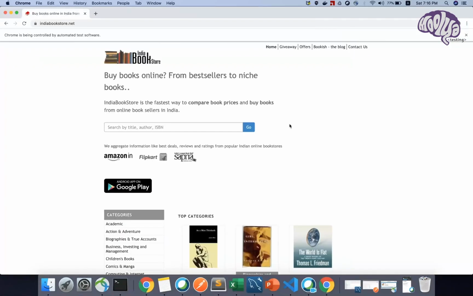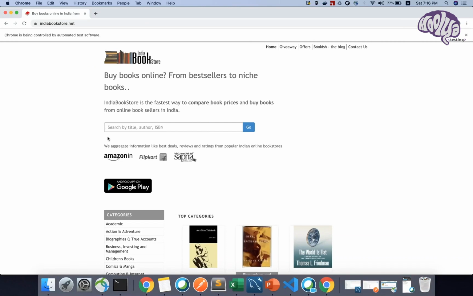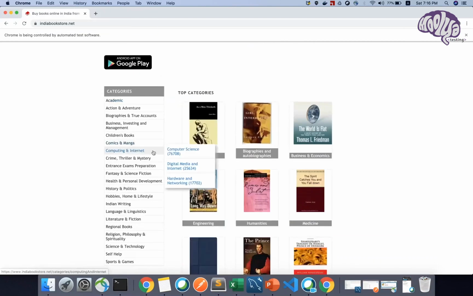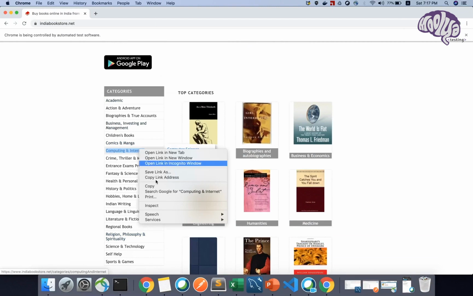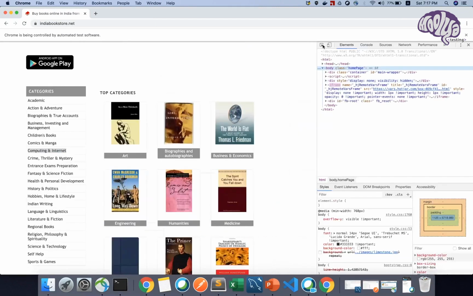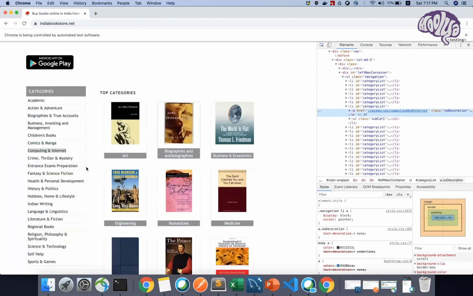Okay, my next case will be navigating to the category computing and internet. Where is the category? Here is the category. Under this, I'm going to look for computing and internet. From this, I will select digital media and internet. So this is a list. People who have already worked in it will have a good understanding of this. If you go here, computing internet, this is a list where our expected value is at list number 7.